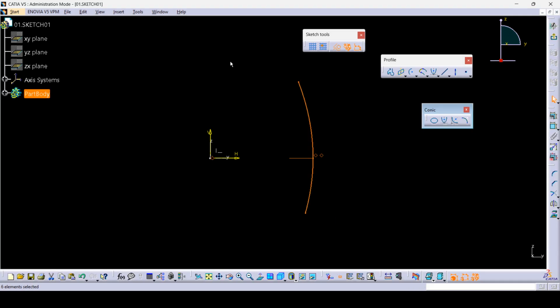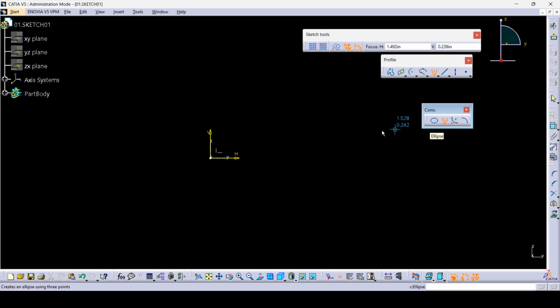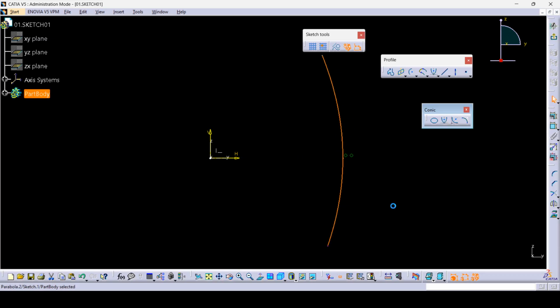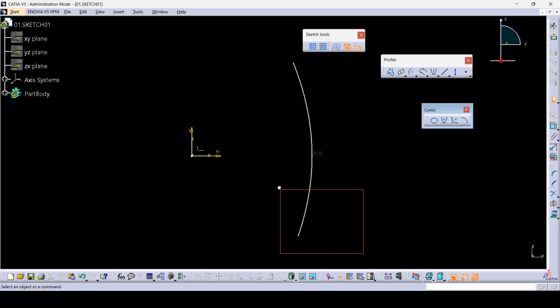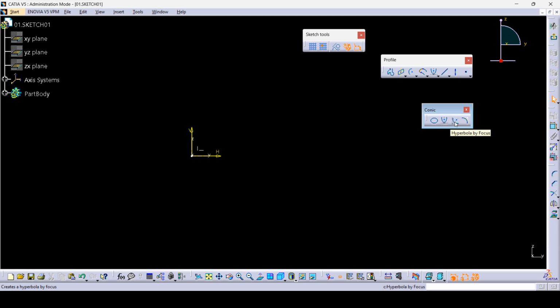I'm repeating this one more time. Just click parabola by focus, focus point, apex point, start point, and end point. This gets created. Now I'm deleting this. The next option which is hyperbola by focus.